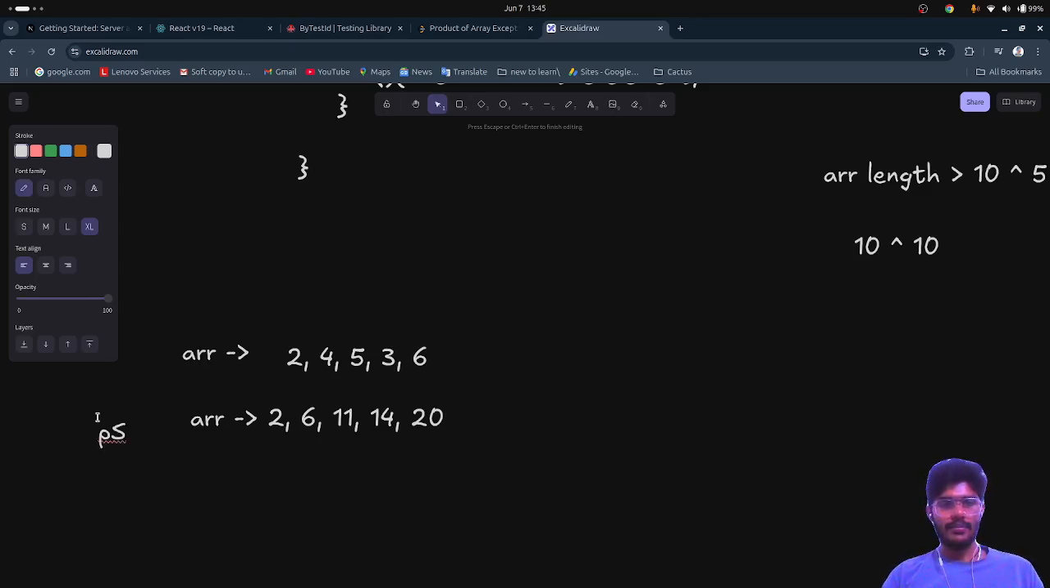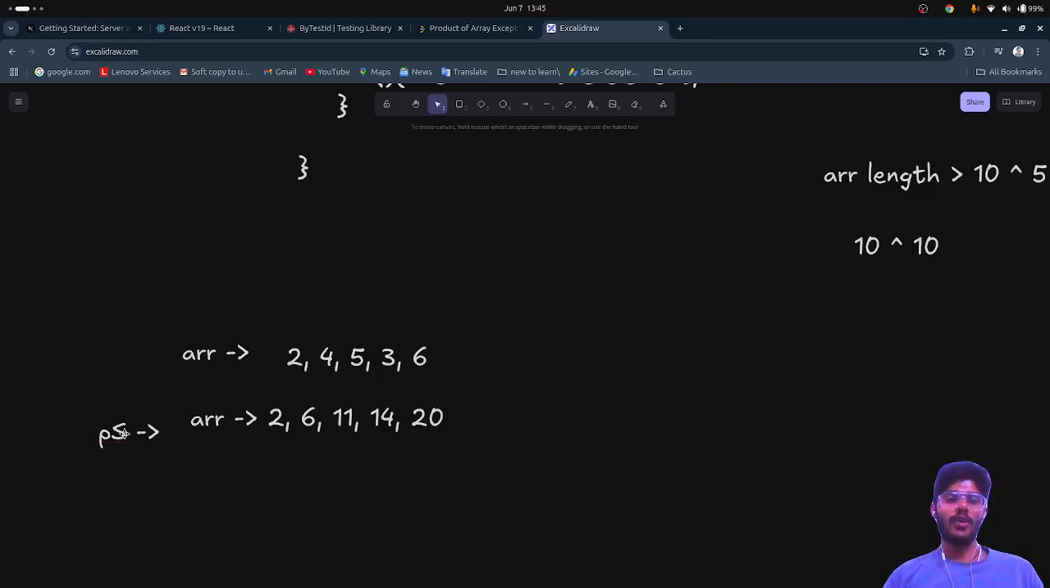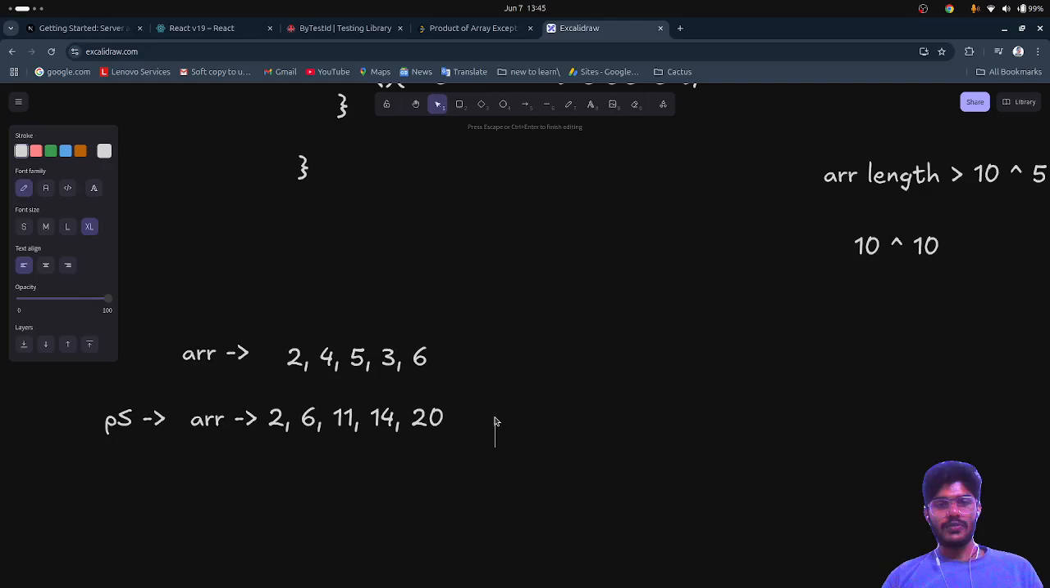Prefix sum array. Okay, we have modified our array. Now our array looks like this, and it is just a sum. We are just creating the sum of all the elements. We are just adding the values, that's it, if you see. Once this is done, this will be done in O(n) time complexity, because we just have to loop through the array once.